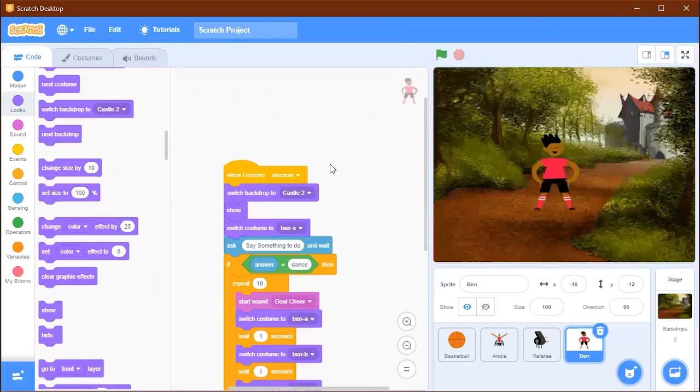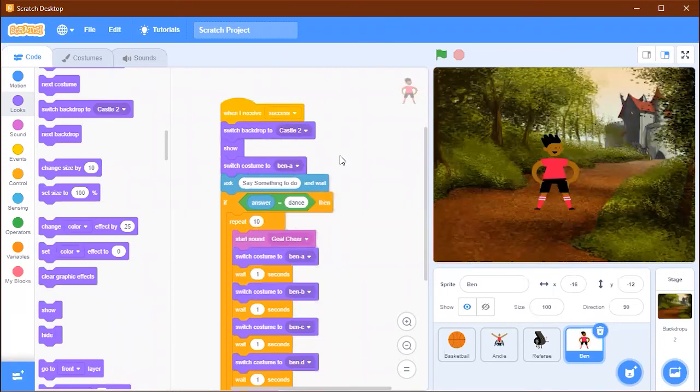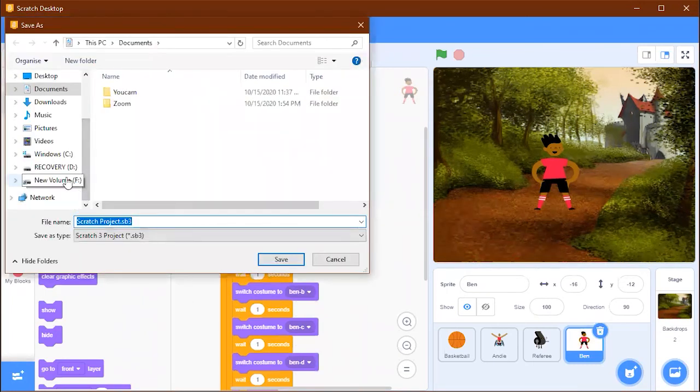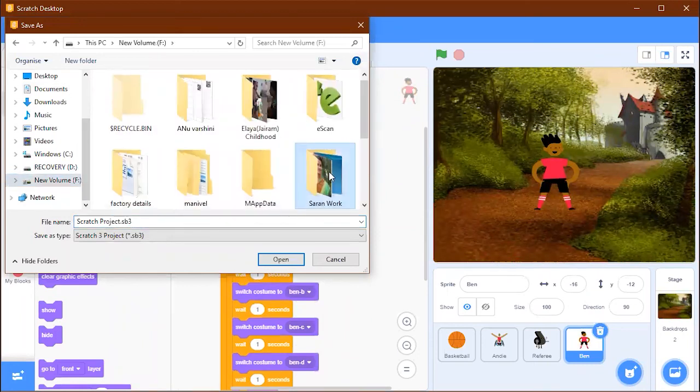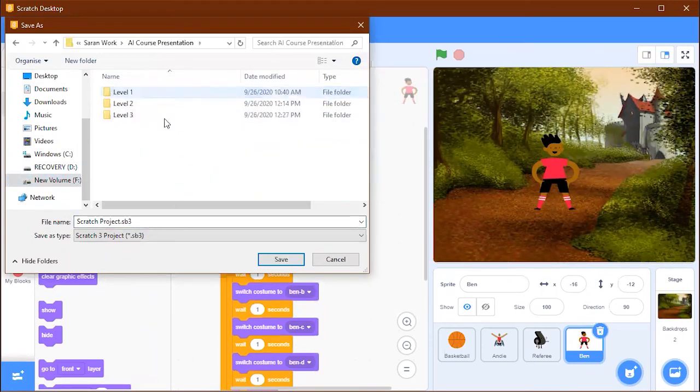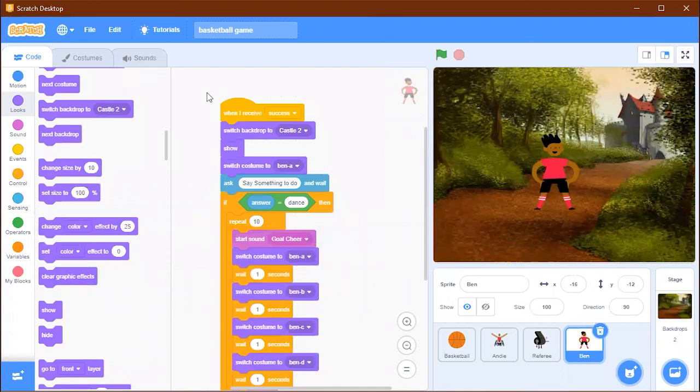During my online courses, I will teach you how to create these games. And one more thing, I'm going to show you how to save your project. Go to File and click Save to your computer. I'm just going to save my work in my space, as the basketball game. That's it. This is the way to save your file on the Scratch platform.